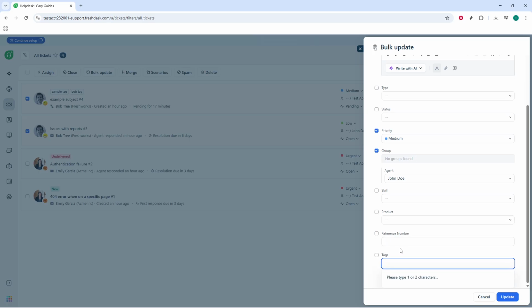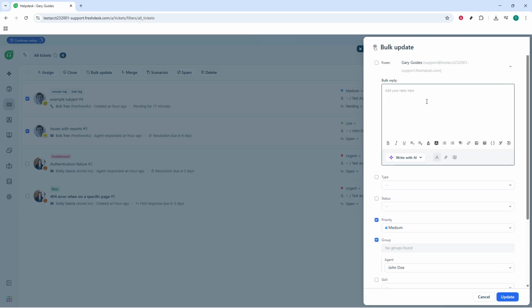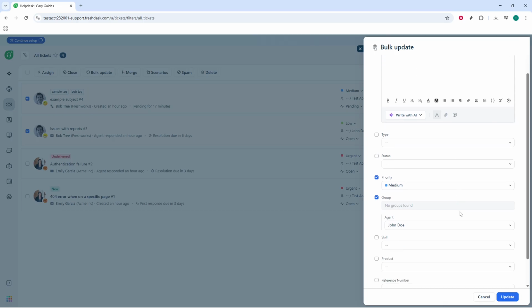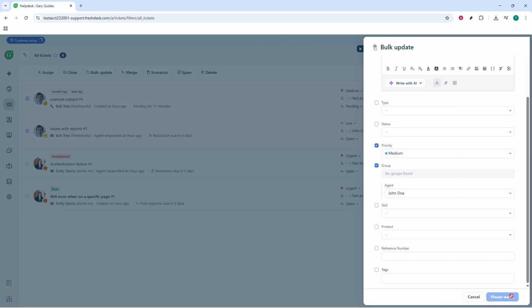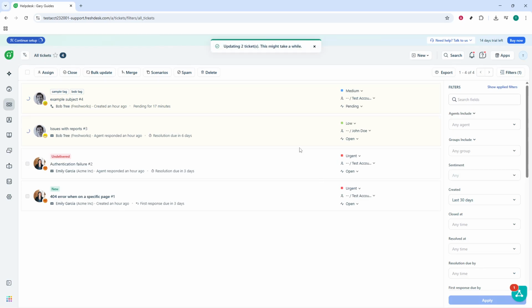Finally, if the same message applies to all selected requesters, add a reply. Keep it general and professional, since it will go out to everyone you selected. When everything looks right, click Update. Freshdesk will apply your changes across all selected tickets in one go. And that's it, bulk editing in Freshdesk, done quickly and confidently.